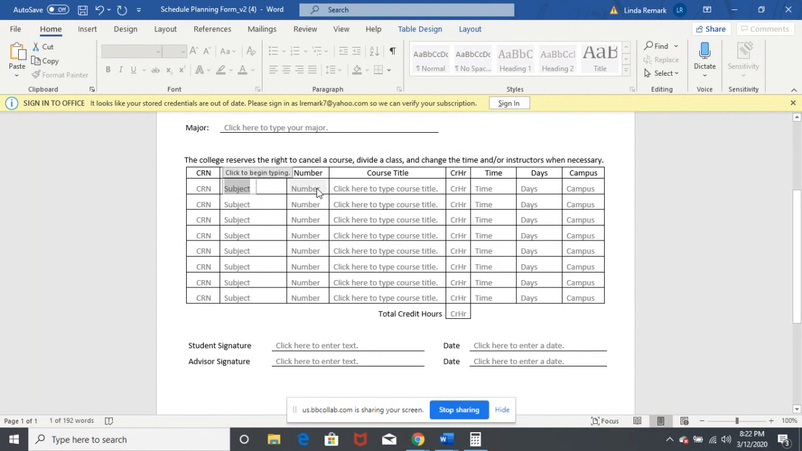Number follows the 3-letter abbreviation. So our class is SSC H093, so that number. Then you have the course title, which is just the name of the course.